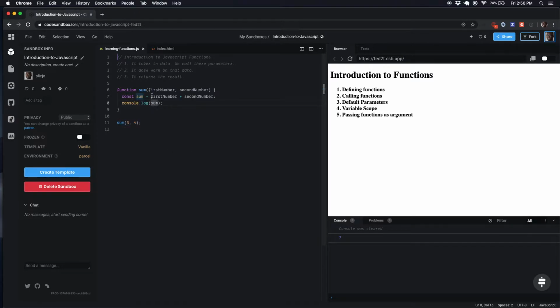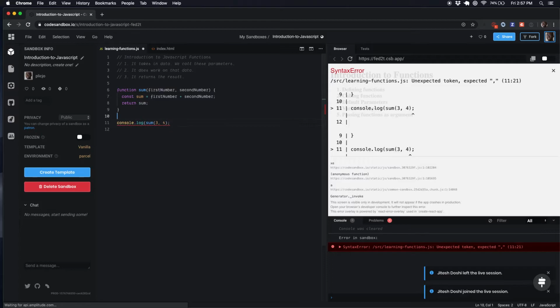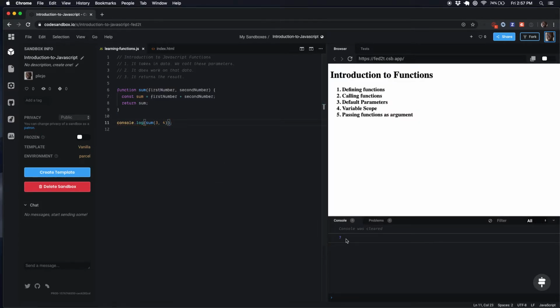So let's go over these first 3 steps. It takes in data, which is parameter 1 and parameter 2. It does work on that data, which is adding first number and second number, and then it returns the result. So we're actually going to make this dynamic. Instead of console.logging here, we're going to make this a return. Return sum, and then we're going to do console.log sum of 3 and 4. So that's going to give us 7.